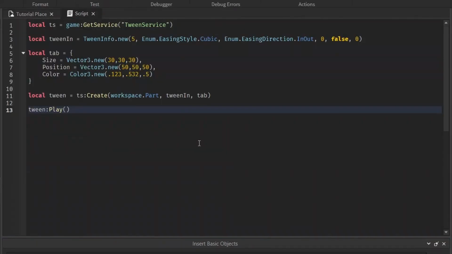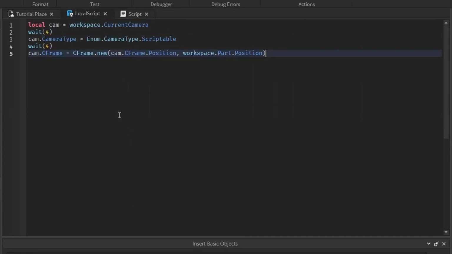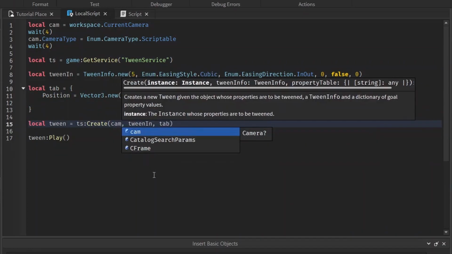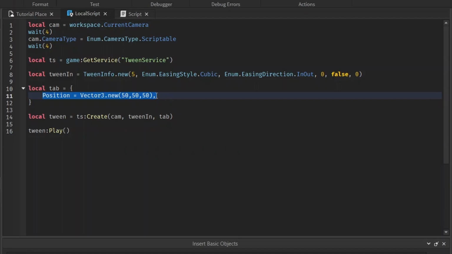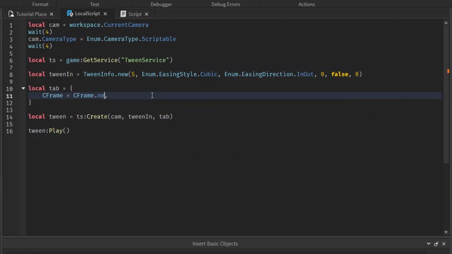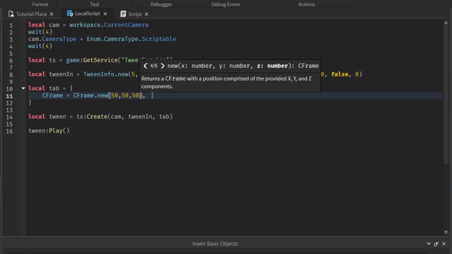Pretty cool. And I showed you all this on the part because now we can do this on the camera, because using the tween service to move the camera allows for nice fluid animations. I'll just copy this stuff and I'll put it down here. But we can't change the color of the camera. We can't change the size of the camera. Instead of changing the part, we're going to change the camera. And instead of position, let's just use CFrame equals CFrame.new(50, 50, 50).